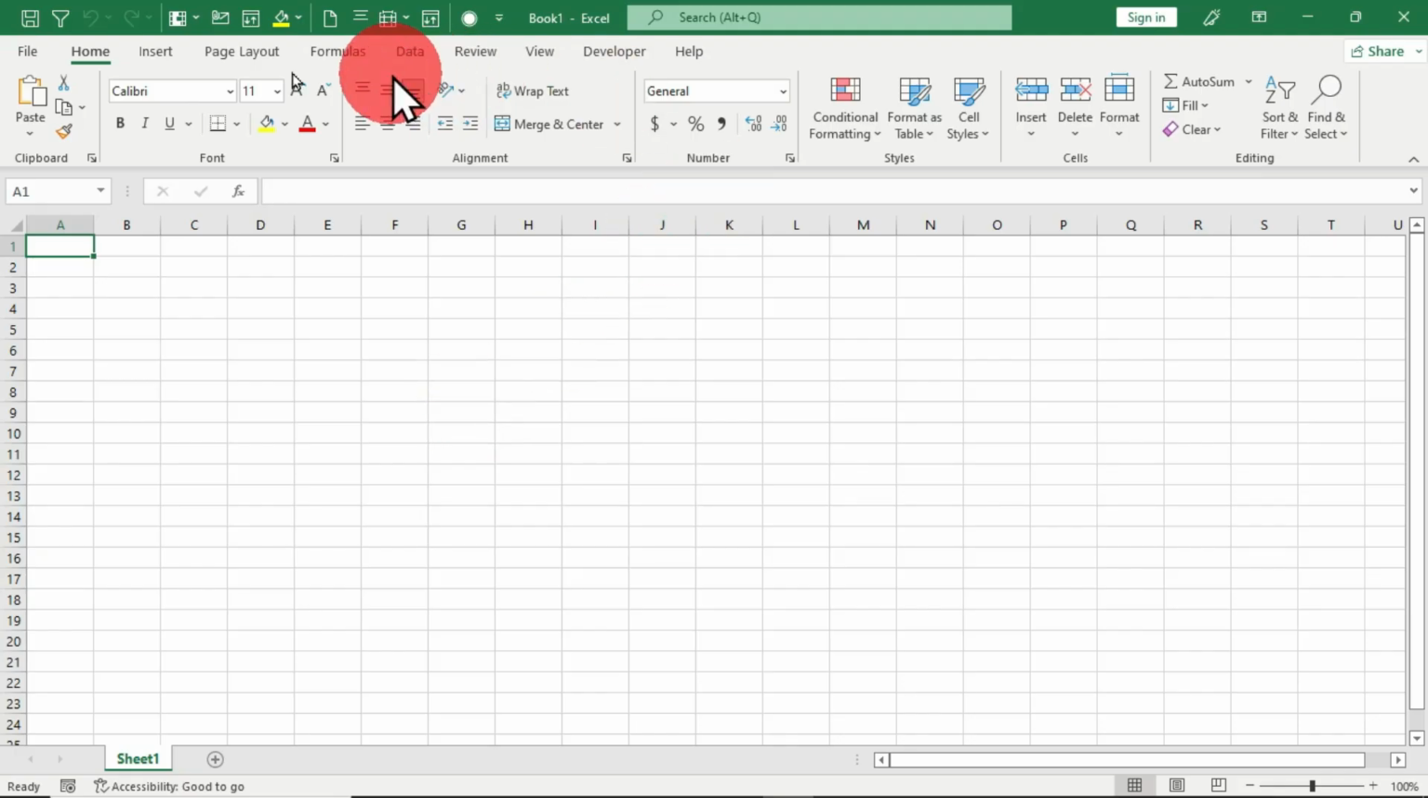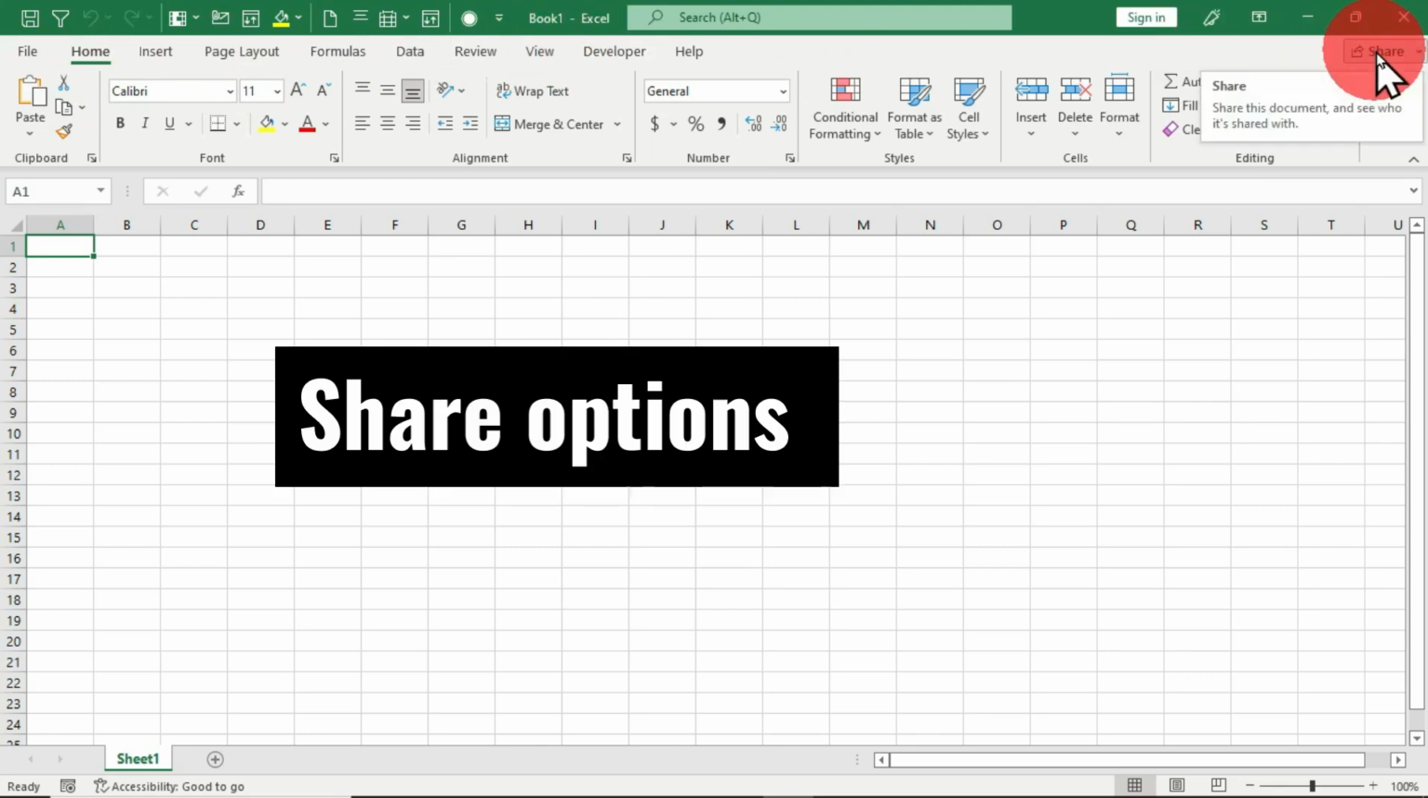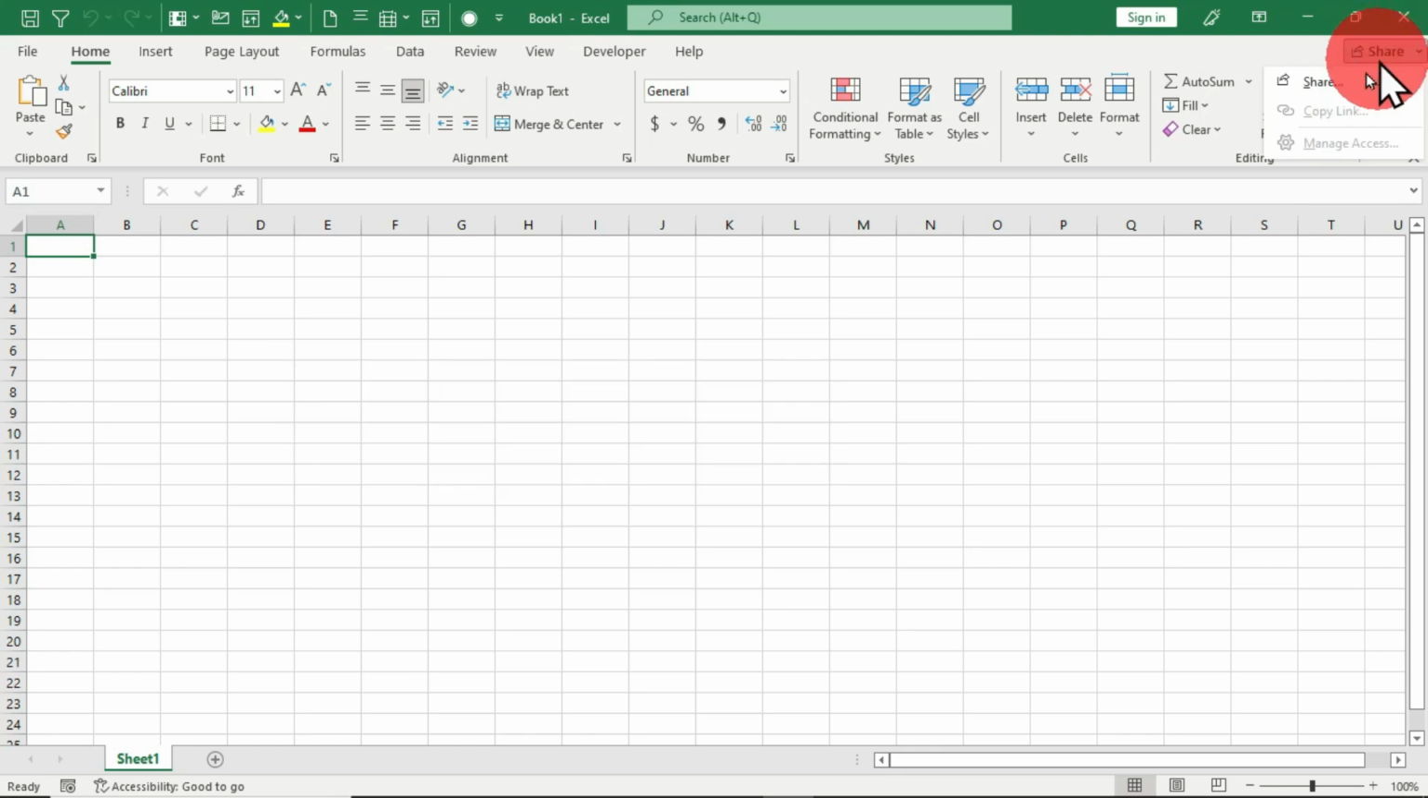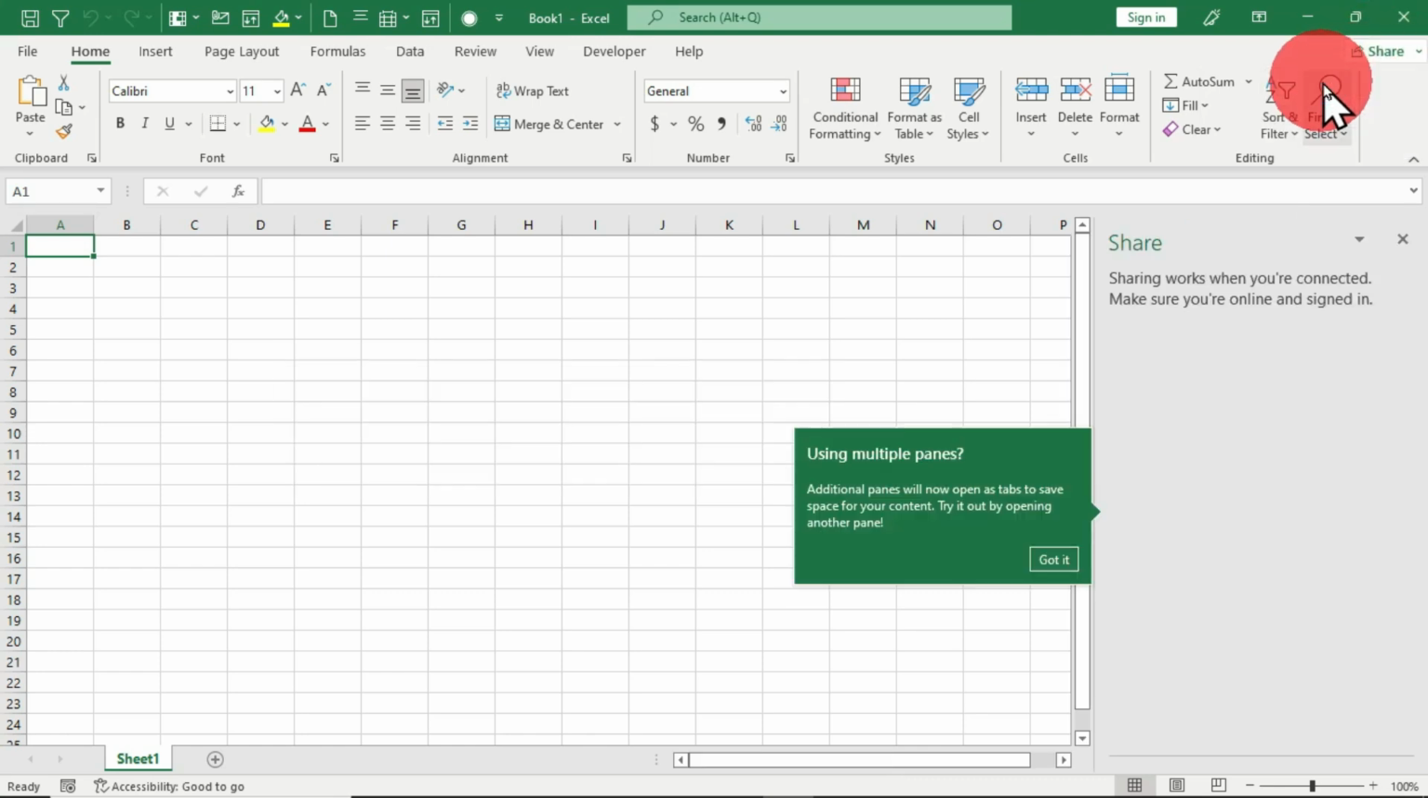Beside the menu bar of this Excel, when you move to the right side, we have this share command, and this says share this document and see who it's shared with. So when you click on this, you can choose share, and then you have this dialog box here that says sharing works when you are connected. Make sure you are online and sign in. So you need to sign in with your Microsoft account and also have your internet connection activated, and this can help you to share your documents or your workbooks created in Microsoft Excel.